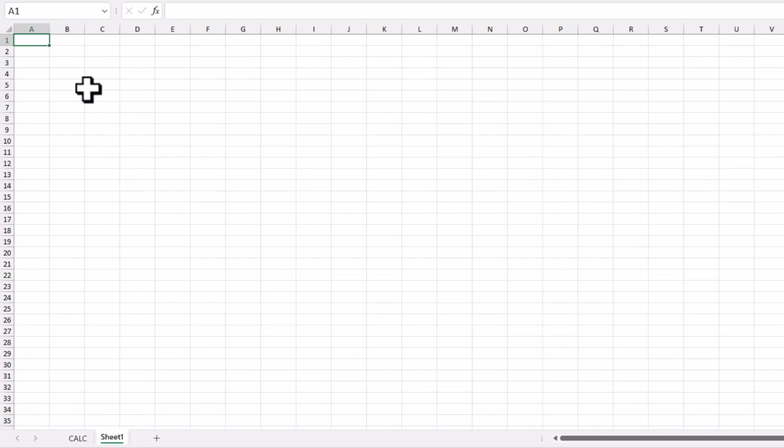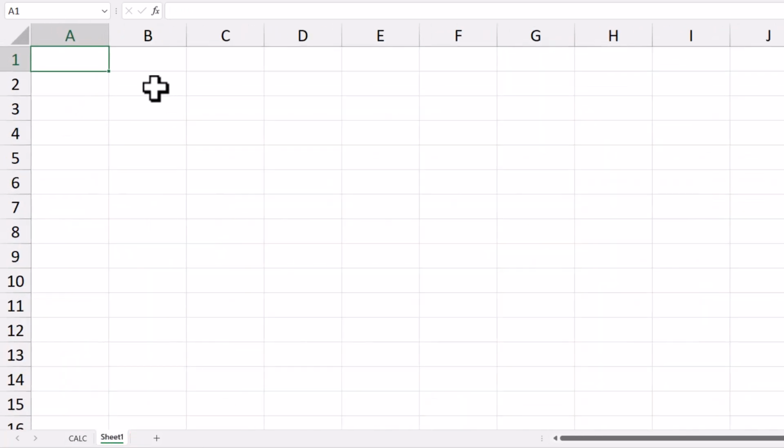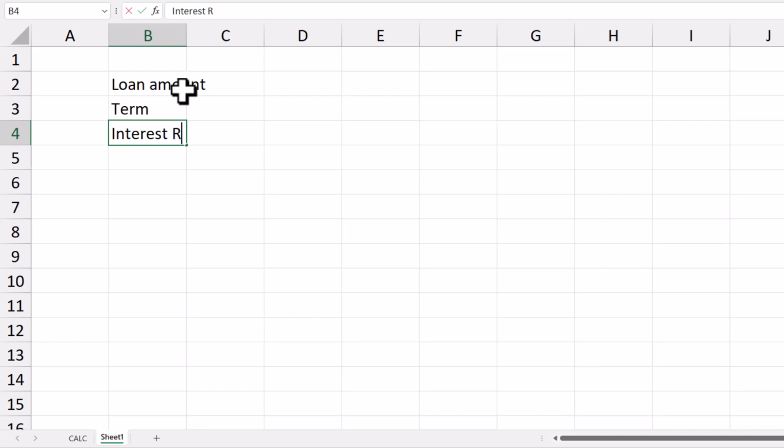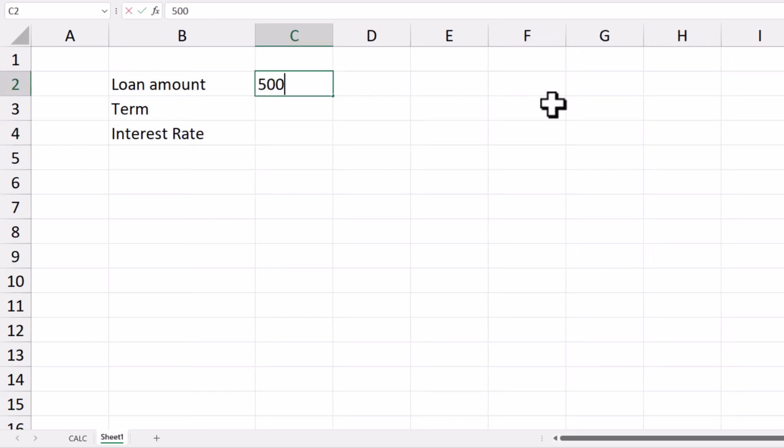We do need some input values. The input values that we need are loan amount, term, and then interest rate. So the loan amount is, let's just say, 500,000. The term would be 20, again you can put any number of years here, and then the interest percentage would be, let's just say, 5.50%.